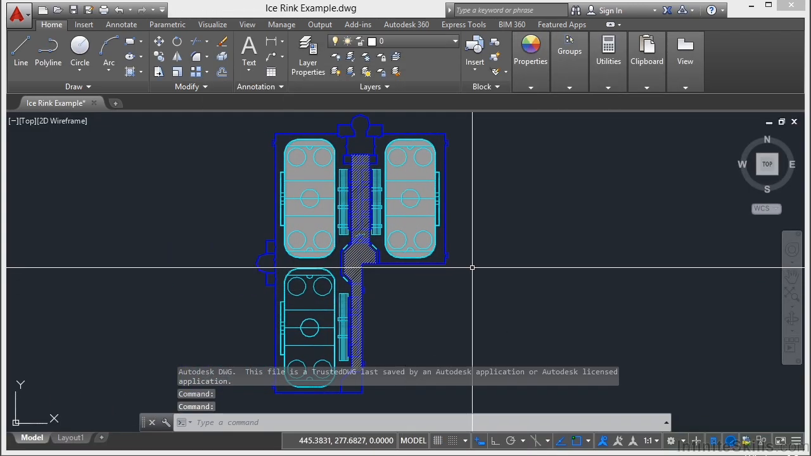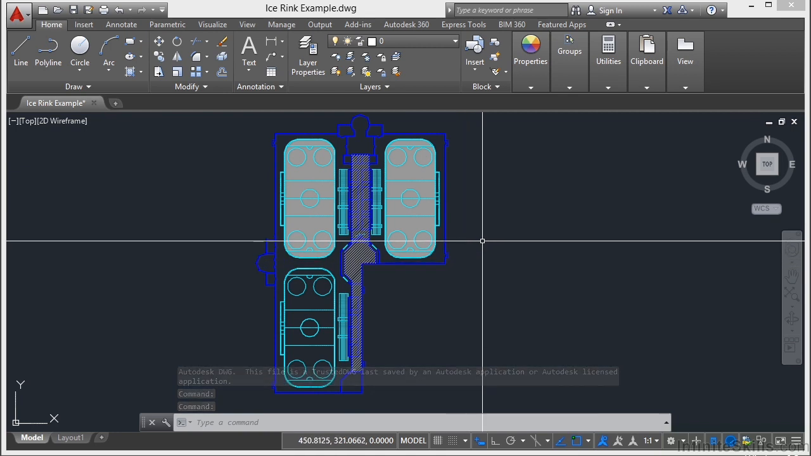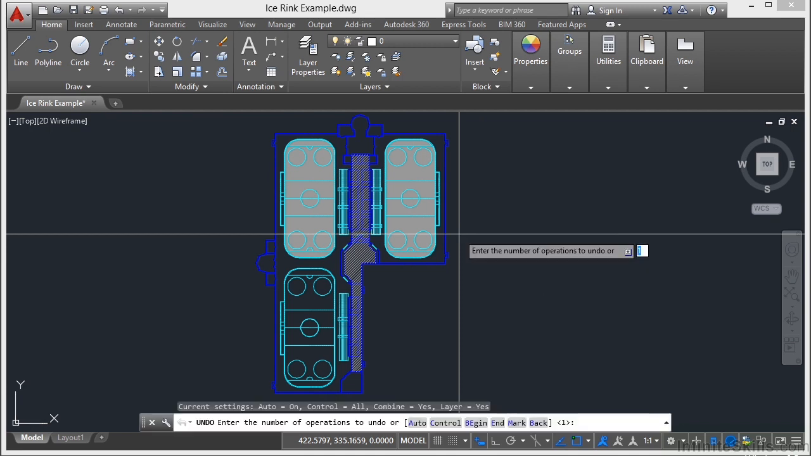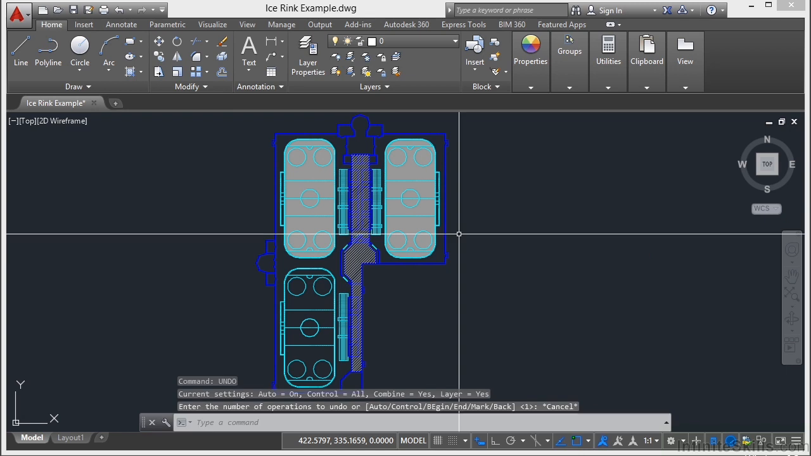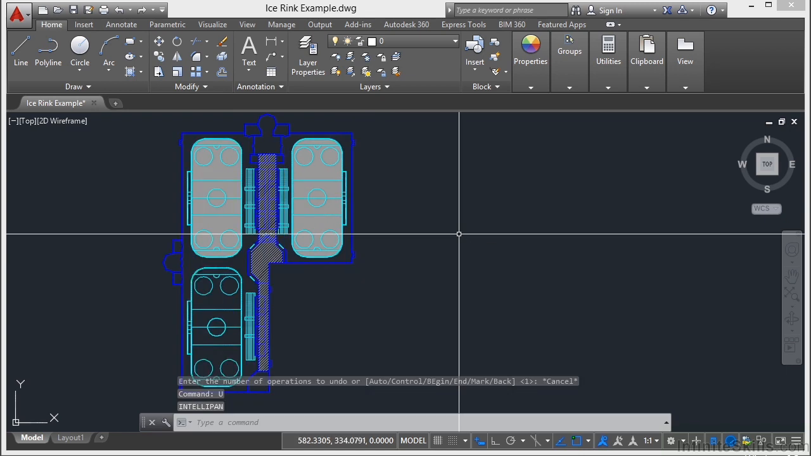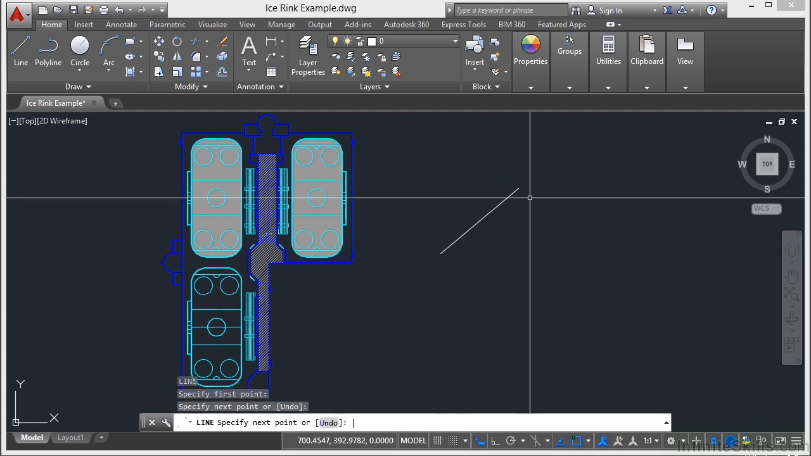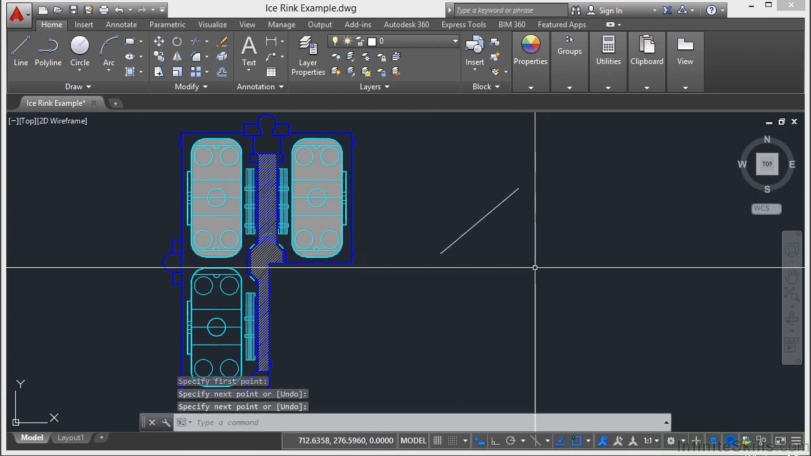This is a layout of a very basic or standard ice hockey rink. Now, for the undo command, there are several ways to use it. You can type in the word undo, press enter, and you can tell it how many operations that you want to undo. Just 1, 2, 3, 4, however many there are. You can also just type in the letter U, and that will undo the last thing that you did. You can also type in Control Z. So if I draw a line, I didn't mean to do that, press Control Z.